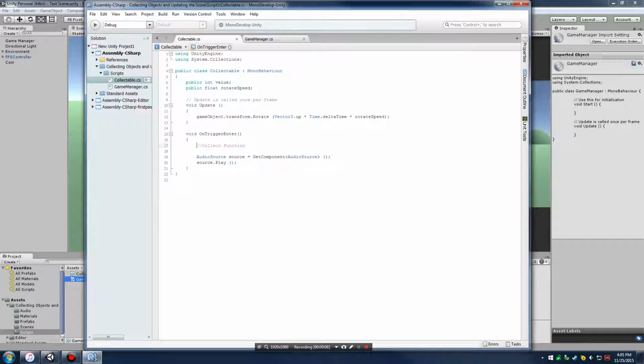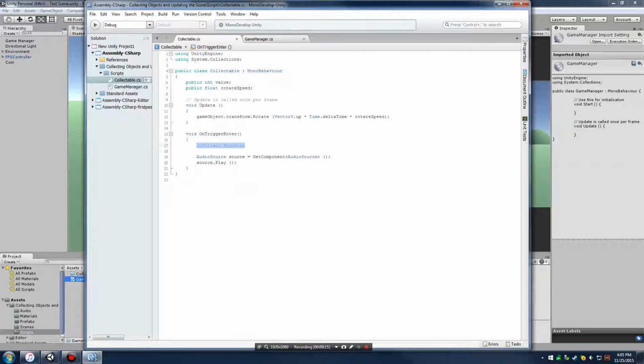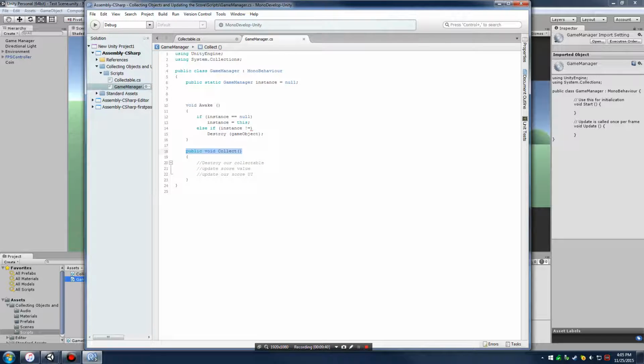All right. So let's go back to our collectible. And now that we have our Collect function already made right here, why don't we go ahead and call it in our collectible script whenever we enter its collider. So we're going to say GameManager.instance.Collect, and then we need to pass a few things in here. We need to pass the value of our coin we're collecting, and we need to actually pass the game object itself so we can destroy it in our GameManager Collect function right here.